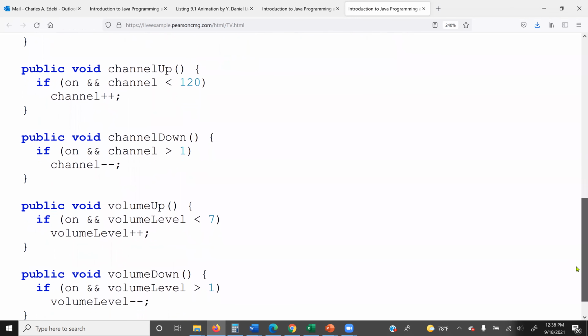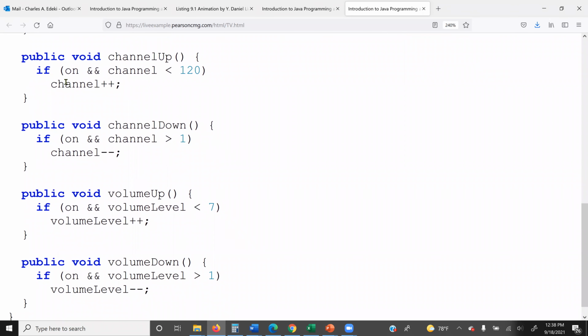Then we can set the channel up. Again, if the TV is on, the channel can go up if it's less than 120. We increment it. Now for down, we can't go to a negative value. So if the channel is greater than 1, then we can decrease it. If it's 0, we cannot decrease it because we can't go negative. The same thing applies here. We don't want to go more than 120.